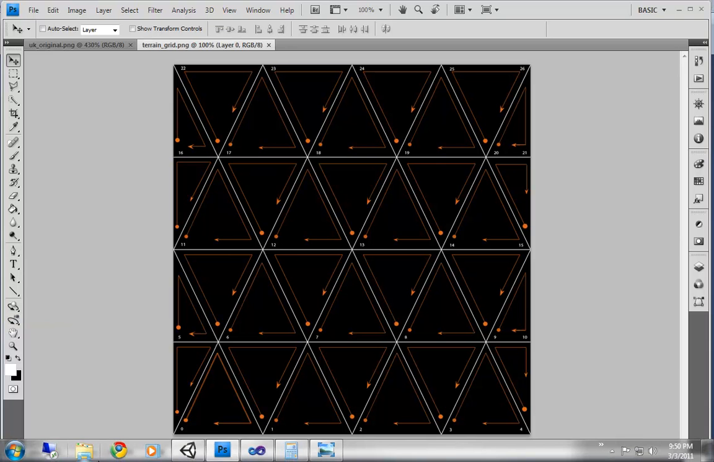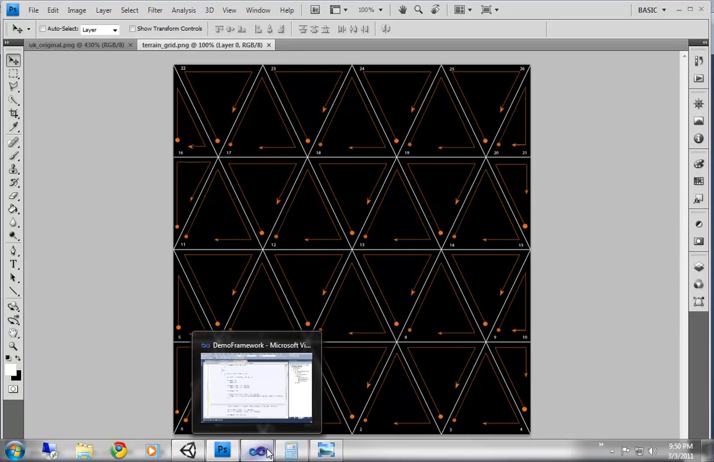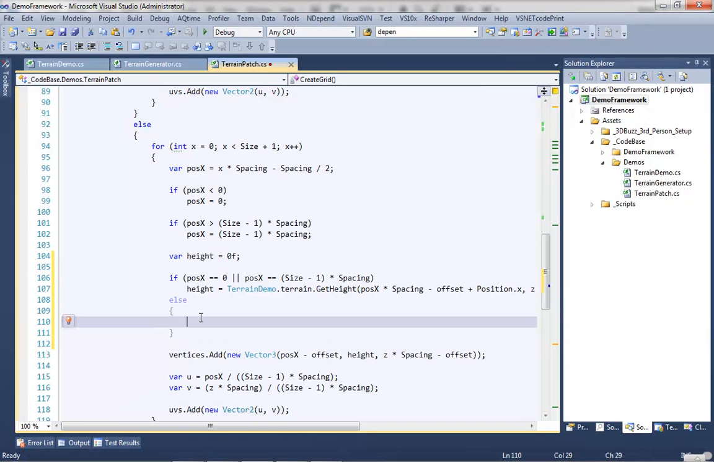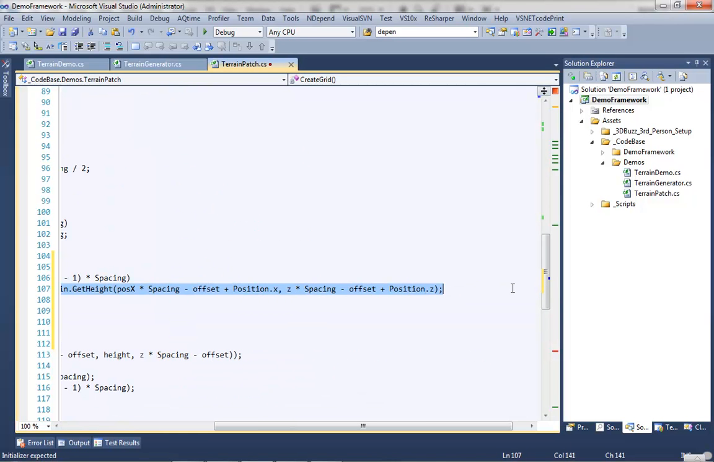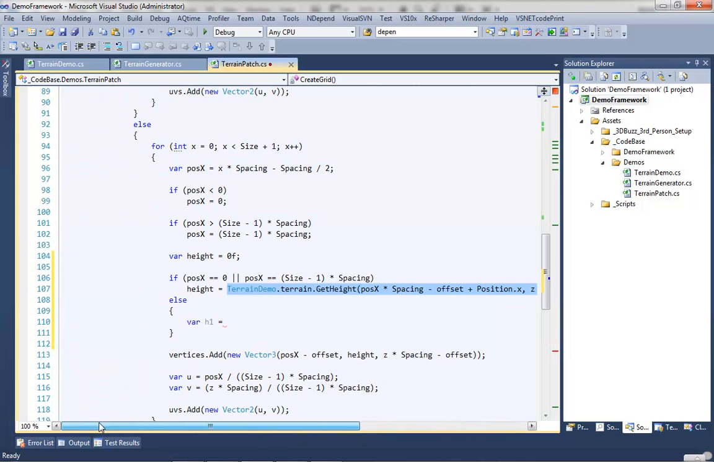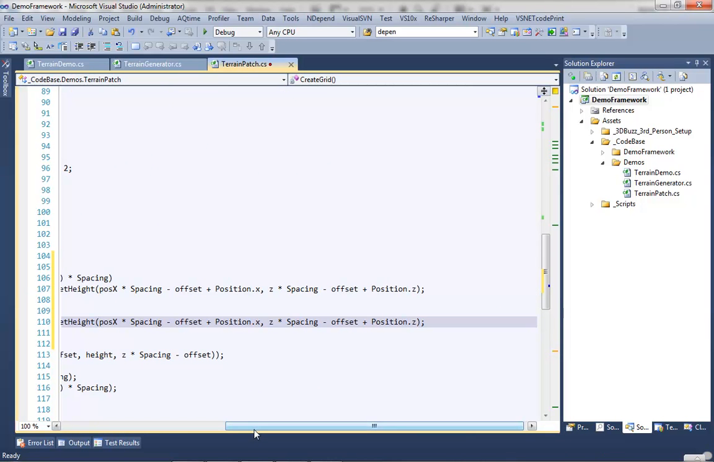And if I go ahead and get back into code, to do this, we're going to set up a var. We're going to call the first one H1 for height 1. And we're going to take this line of code and copy it and paste it down here. Now we need to change it.